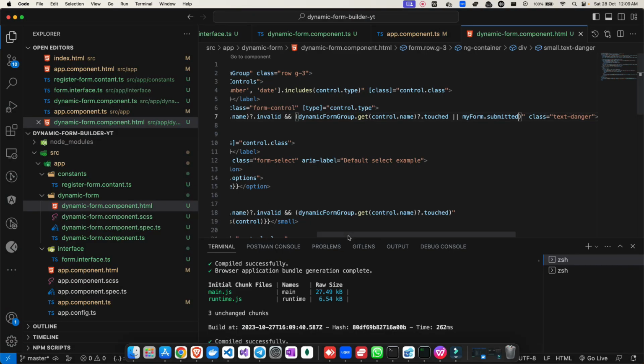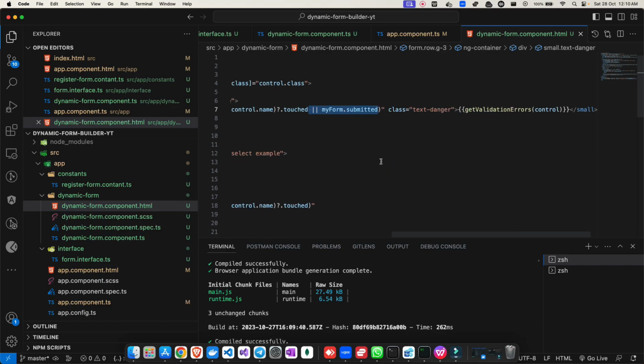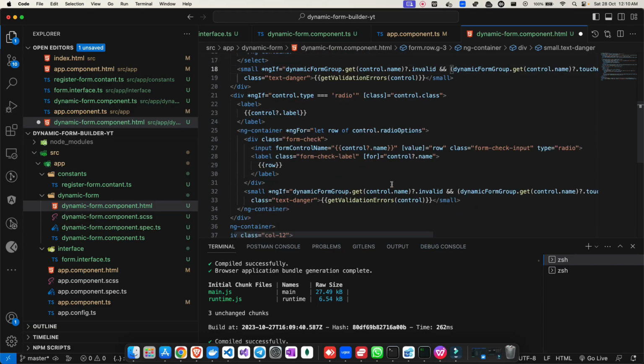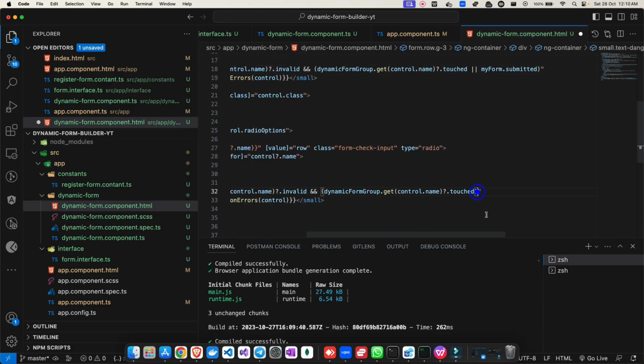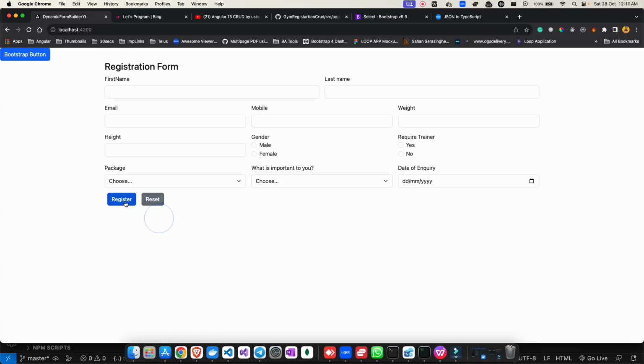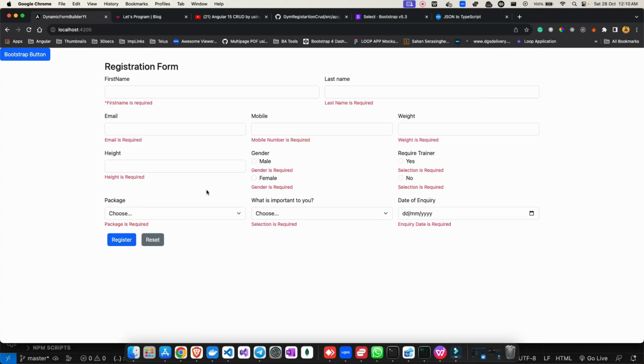So let's go and do it for the radio button packages. I can copy the same code, my submitted with an or condition, and I can put it here. Same thing I can do for the radio options, which I can do here after touched. Okay, now save the changes. Now if I click on register again, if my forms are invalid, it will throw error for all of them.